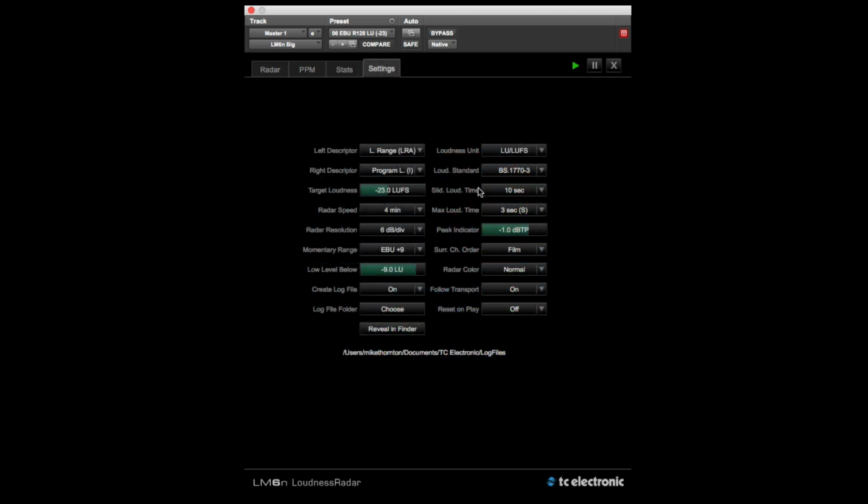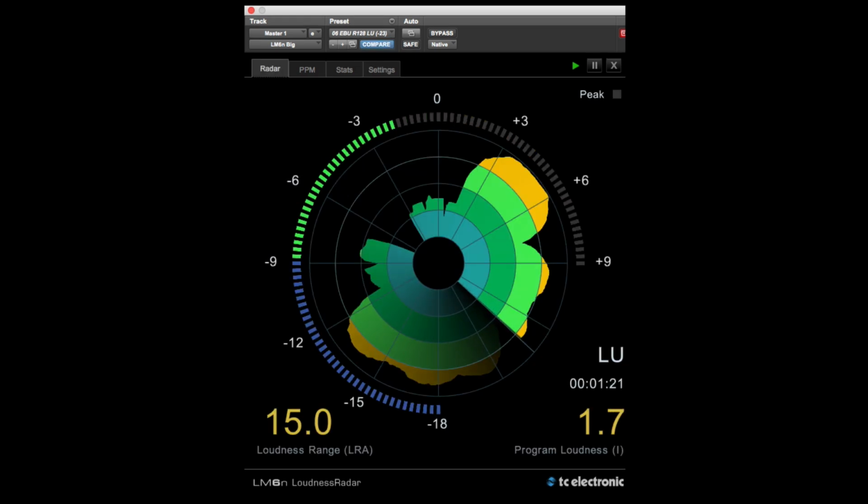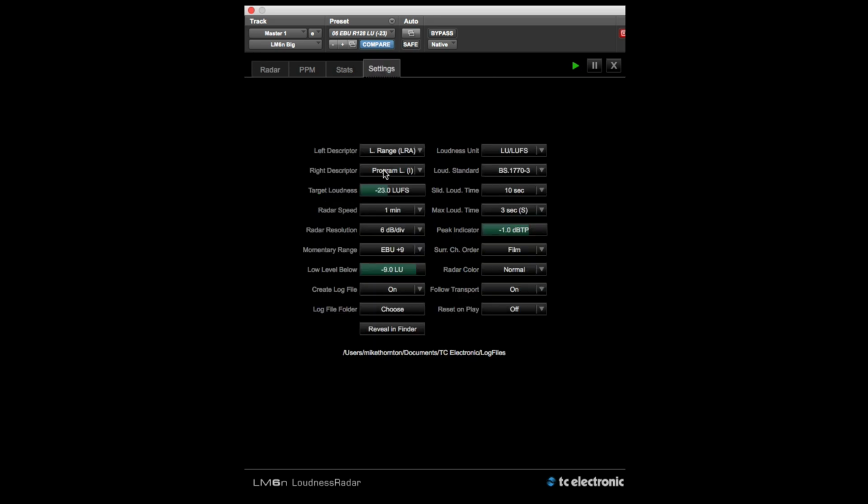There are also a number of settings which affect the way that the radar displays. The first is rotational speed. We can adjust the time it takes for the radar display to complete one revolution, from between 1 minute and 24 hours. Now, I tend to use 1 minute per revolution whilst mixing, and then switch it over to 4 minutes per revolution when I come to do the final pass or layoff.